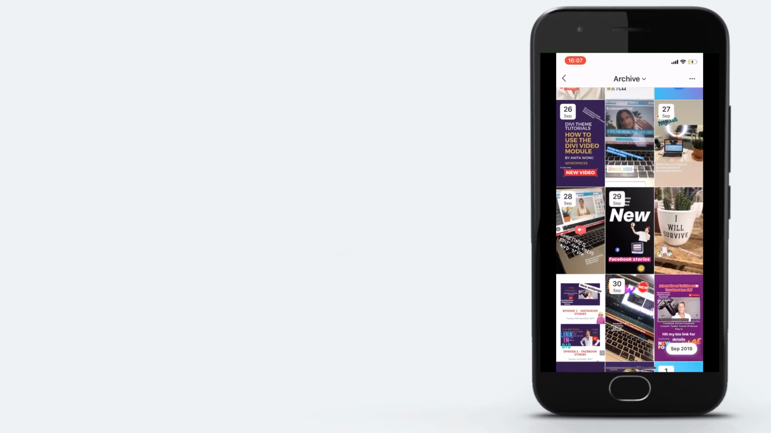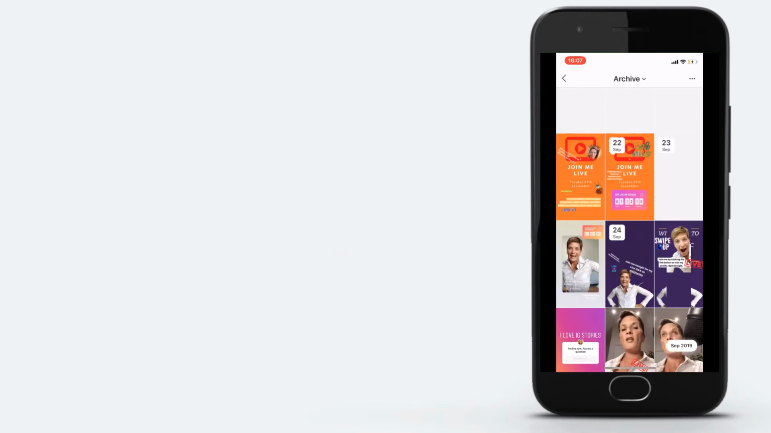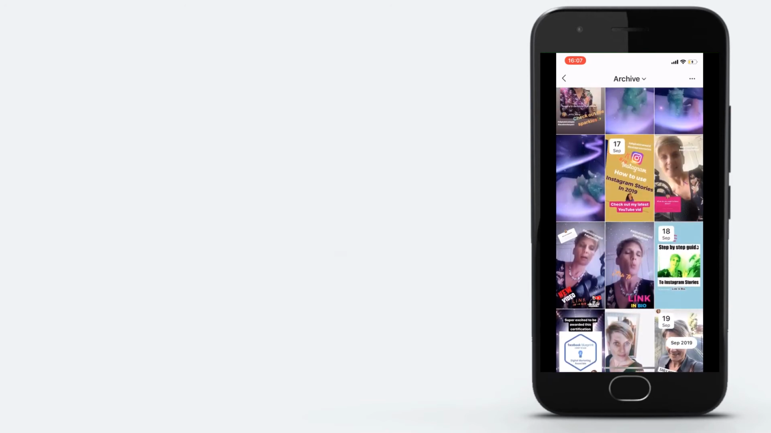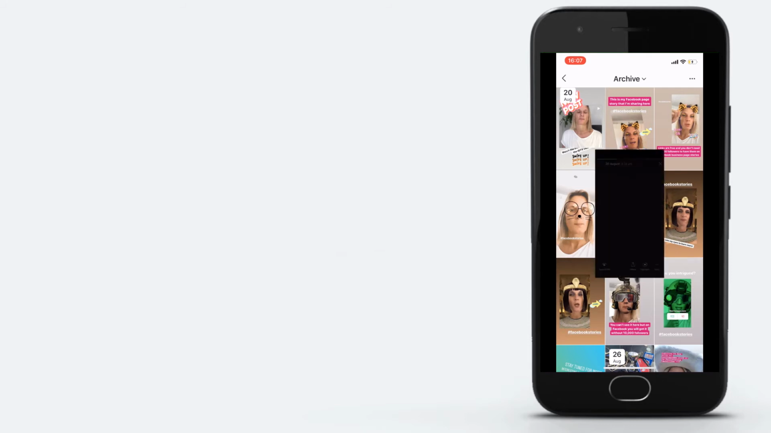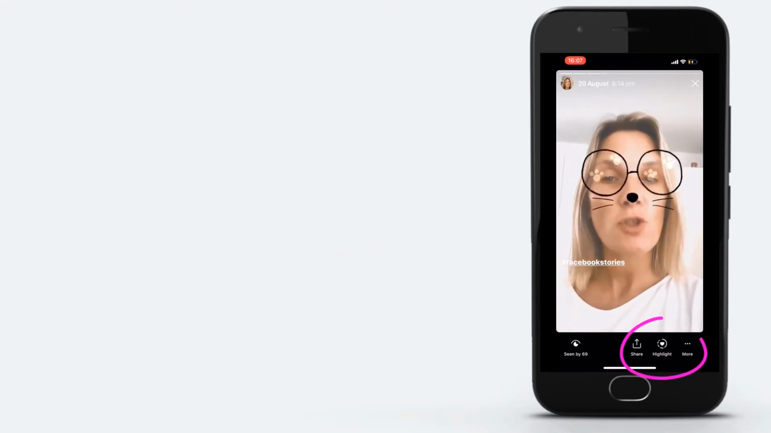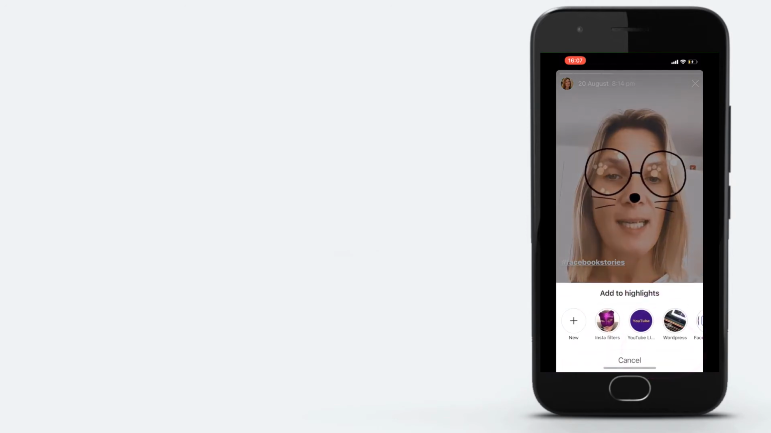And then I'm going to go down and see if I've got any more stories with the mask filters on them. Here you see I have a couple of stories where I've used the mask, so I'm going to pick this one. And then I'm going to click the highlight button at the bottom and I'm going to add it to my Insta filters.